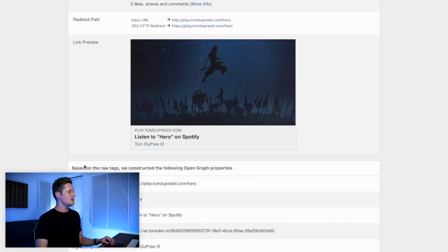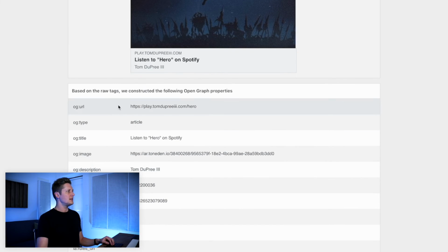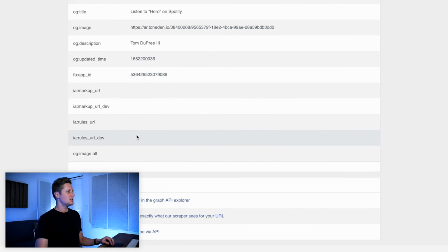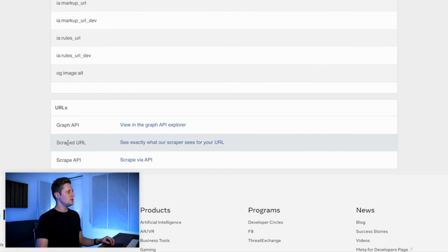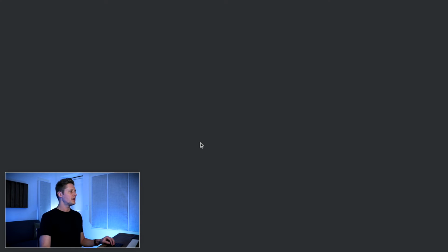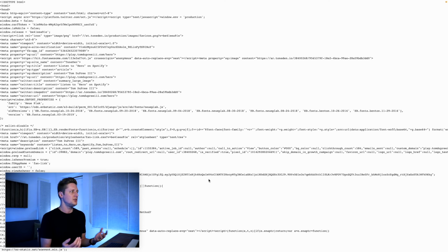And if you come down here, you can see that all of the metadata and stuff have my URL and the Toned In information in it. But there's another tool we can use. Come down to scraped URL. See exactly what our scraper sees for your URL. If we click this, it's going to take us to a page that has every single bit of data on the other side of this link that Facebook can access by just scraping it normally.